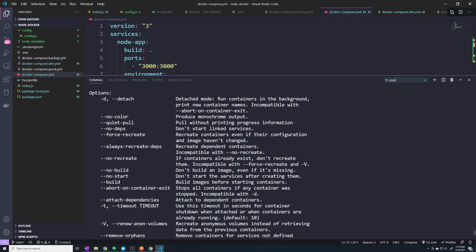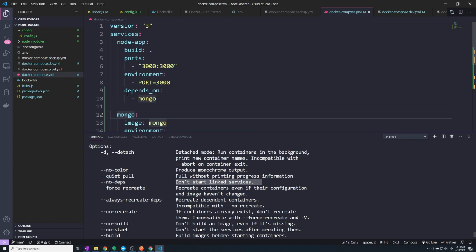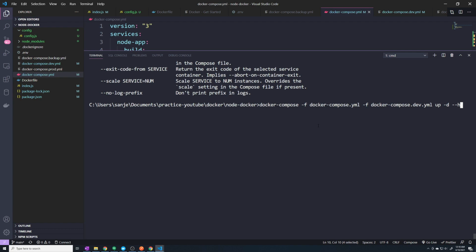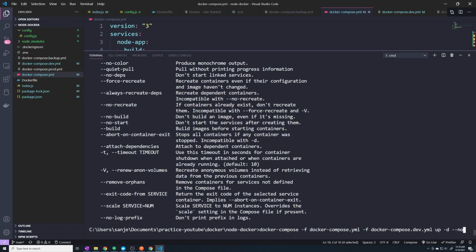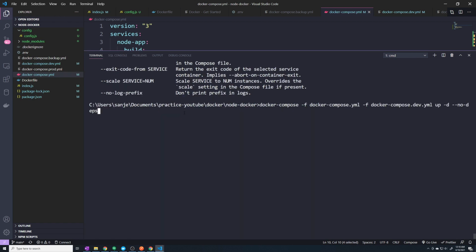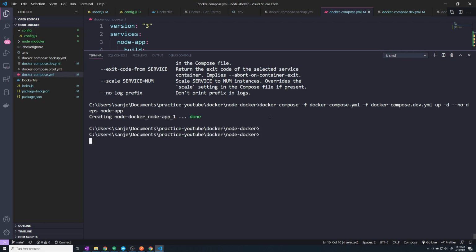And there should be a specific flag, and that is no deps right here. That says don't start linked services, or it's basically saying you don't need to start the dependencies. So when we start up our node application, despite the fact that we depend on Mongo, it will not start up any of our dependencies. So that's the exact flag that we want. So let's hit an up arrow, remove that, and then the --no-deps. And then we want to call our service name, which is node-app. All right, so now it's going to start just our node application.